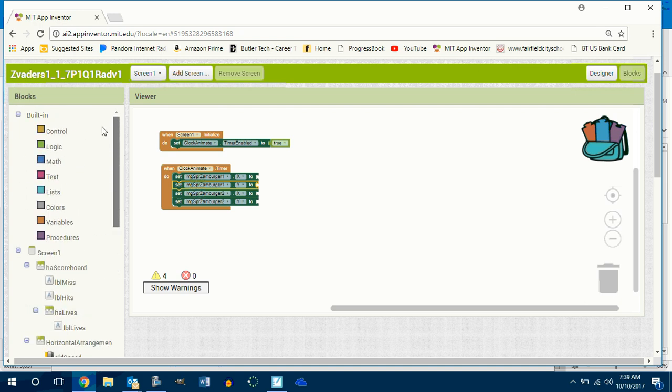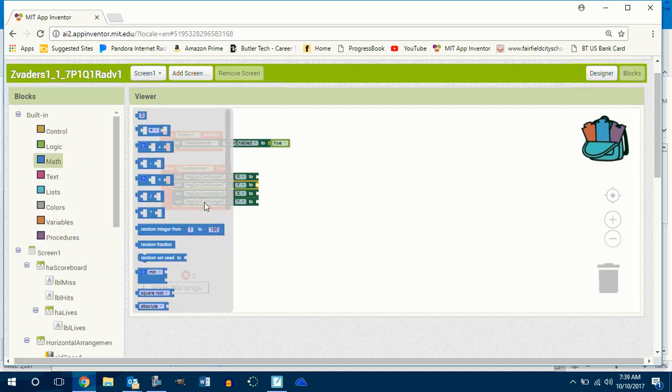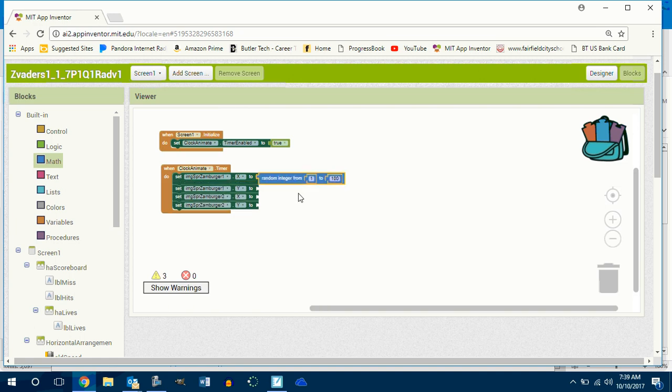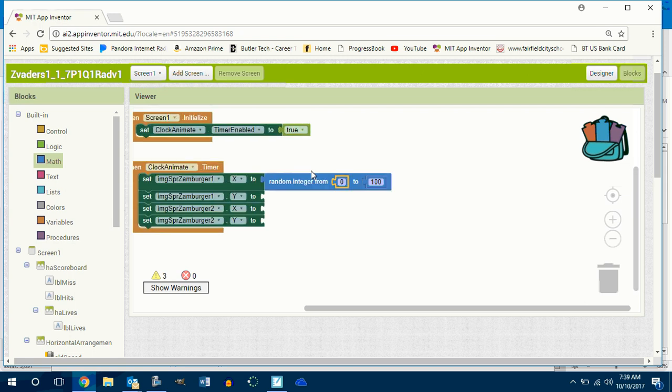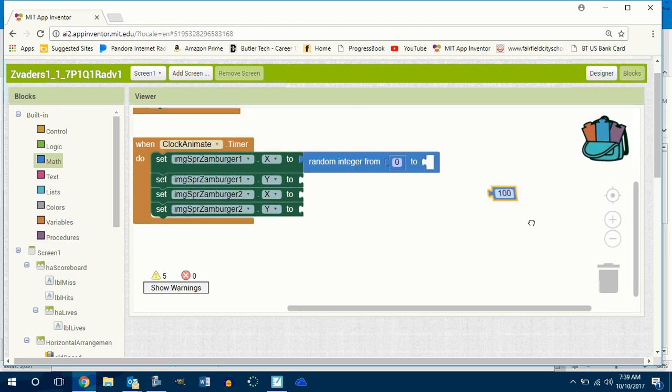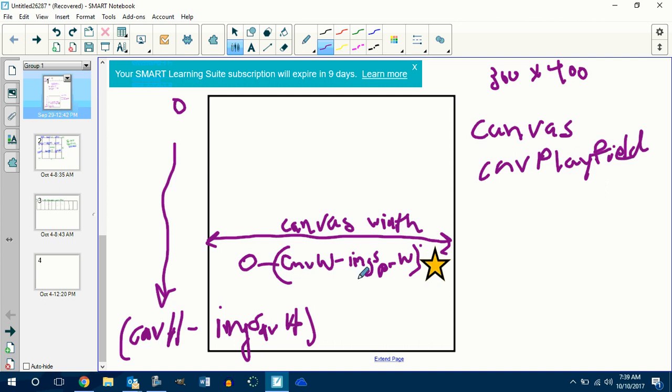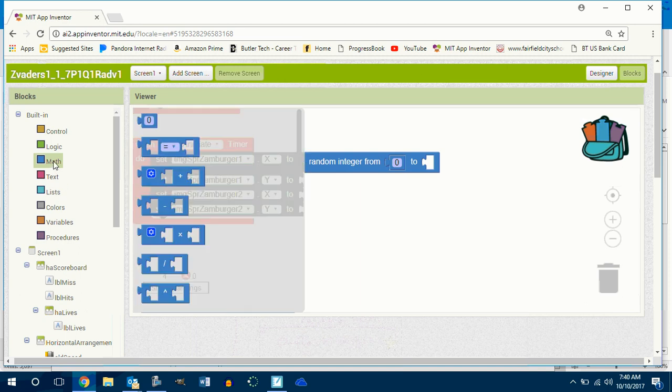Okay. So now I'm going to go to my math box, and I want them to move randomly from where? What's the lowest coordinate I can go to? 0. So this guy's going to go to 0. The next tab, this is our equation, right? Let's go back. What's our equation? I can go from 0 to where? Canvas width, okay? Minus image sprite width, okay? So once you know this, then the coding's easy. All you're going to do is put some subtraction in here.